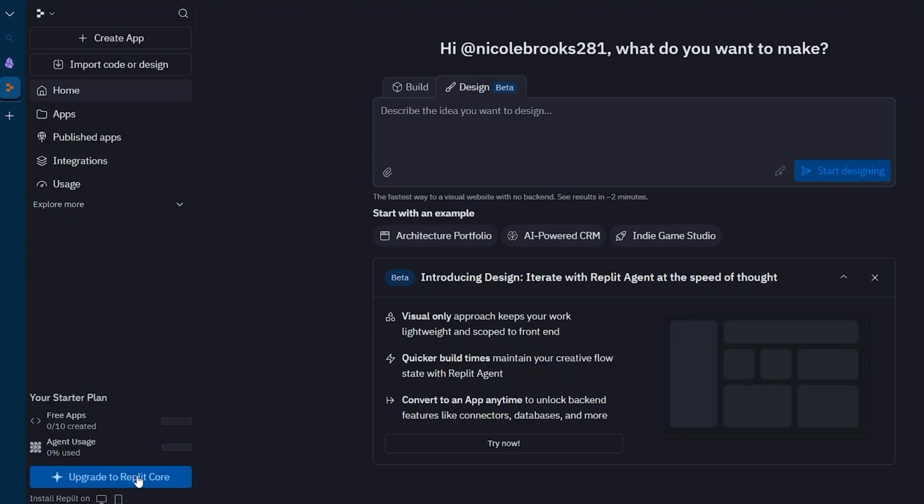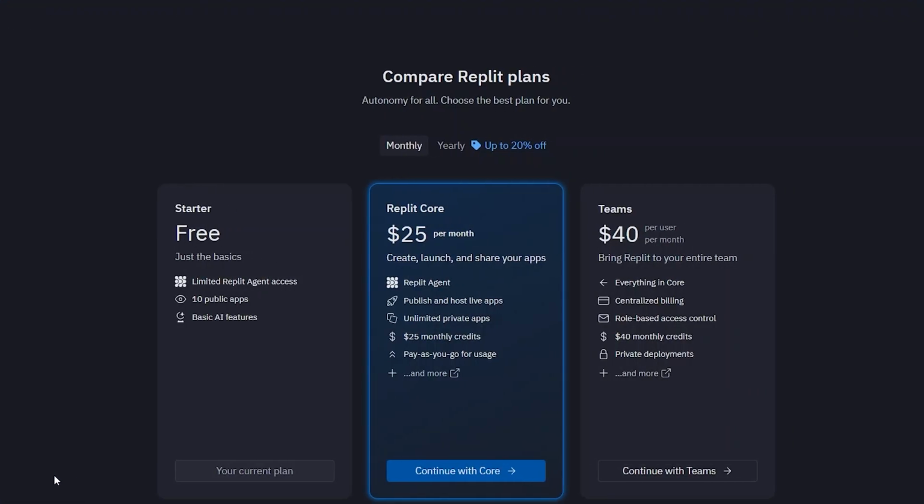Let's just take a look at what features we would be getting if we upgrade to Replit Core or Replit Teams. Now, these are the Replit plans, which we can compare for ourselves. So currently we are on the free plan, which has the basics. It has limited Replit agent access. It has 10 public apps and basic AI features.